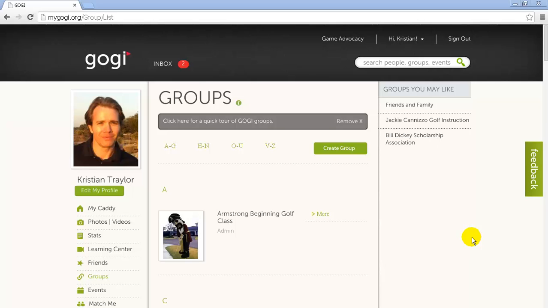So basically you can create a GOGI group for just about any function, and it's a great way to connect a number of people in one place, a great way for golfers to connect with other golfers, to connect with instructors, to connect with other groups, and not only communicate but share information in one centralized location. So I'm going to walk you through how to create a GOGI group, and then once you've created that group, how you can use some of the group functionality.